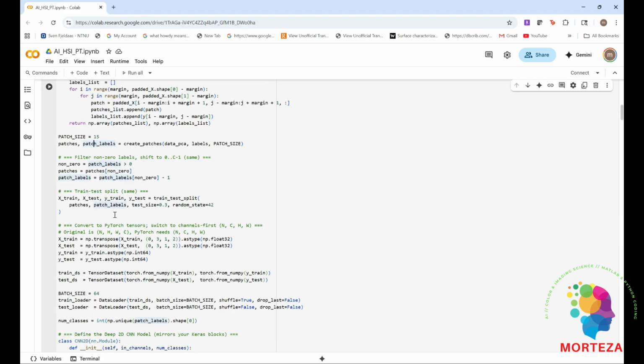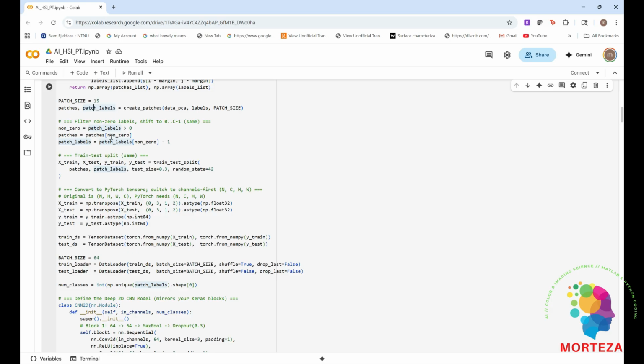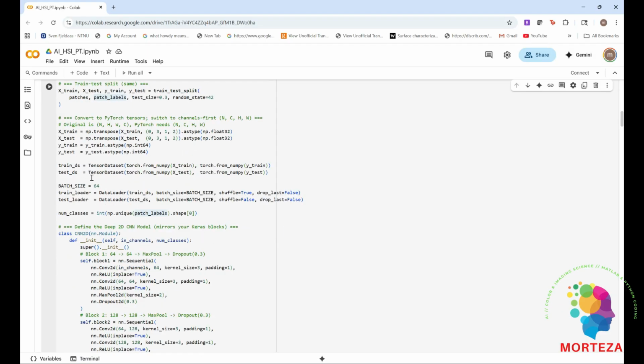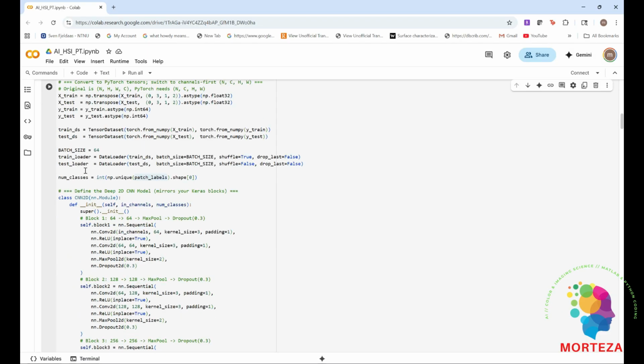And then here is where we're going to be building the training samples and their labels. And here is where we're going to be also removing the unlabeled samples, label 0. And here is where we're going to be converting the data into PyTorch tensors. So the feature tensors are float32 and labels are integer. And here is where we're going to be wrapping arrays as a PyTorch dataset. And here is where we're going to be iterating over batches during training and evaluation.